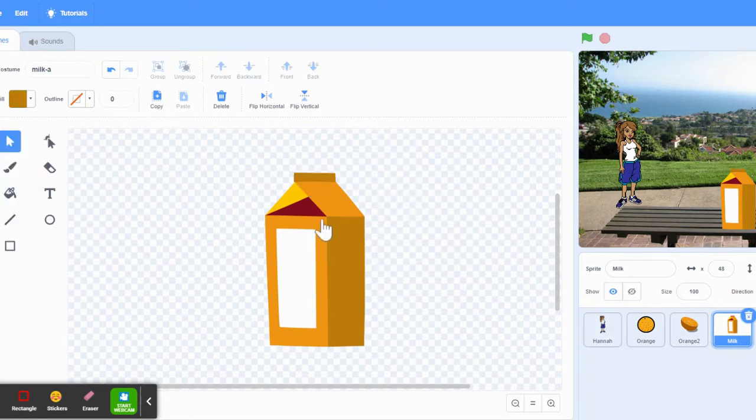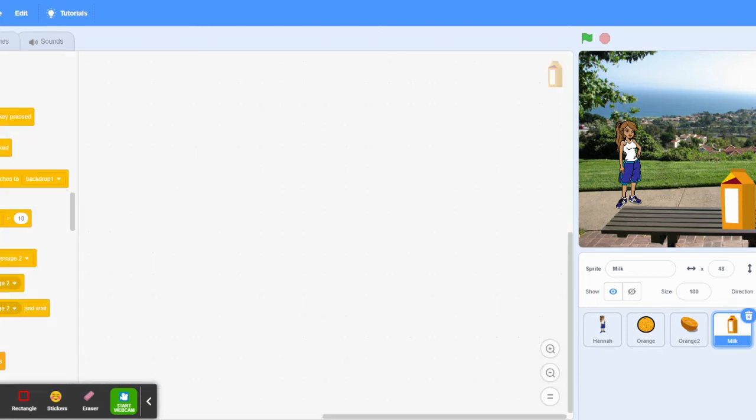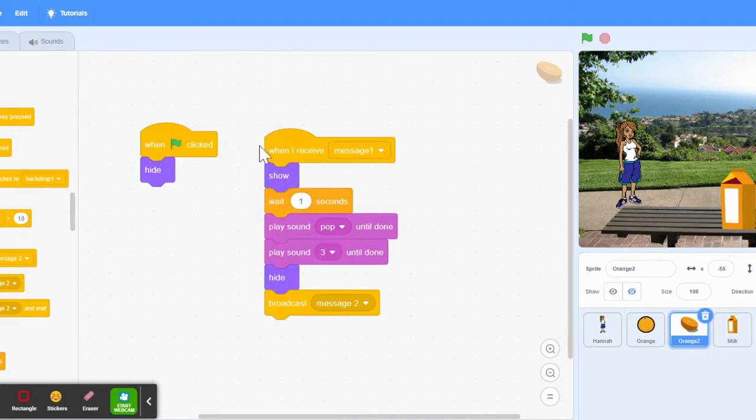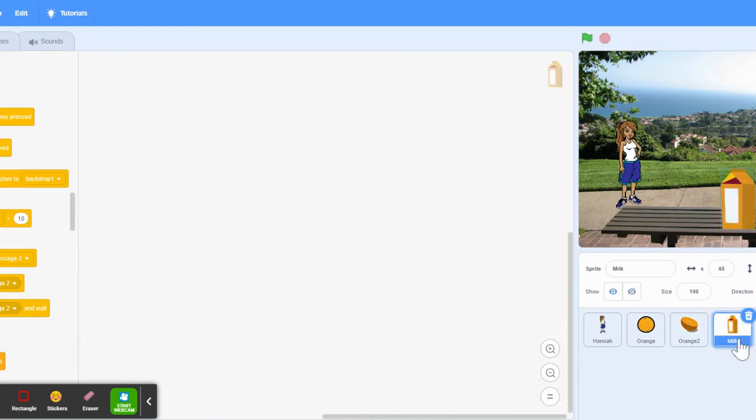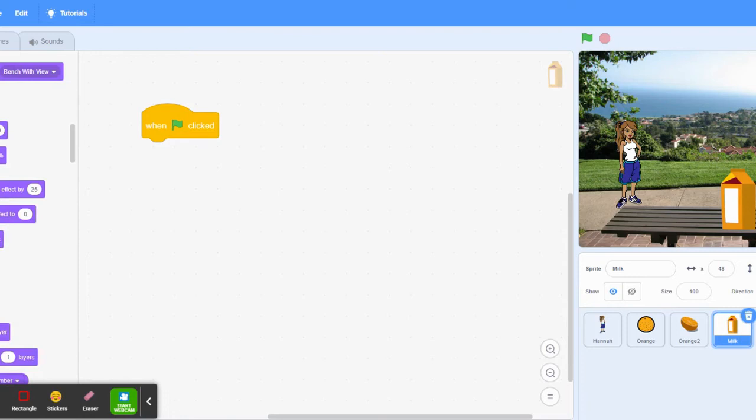Right, once I'm happy with my color change, I hit on the code to go back into my sprite and code my sprite. So this sprite is going to use the same sort of coding as my sprite over here. I'm going to hide it when the green flag is clicked, and then when it receives message 2, then I'm going to show it and do all of the things here. So I'm going to start by adding the when the green flag is clicked, and then going back into looks to get the hide option.